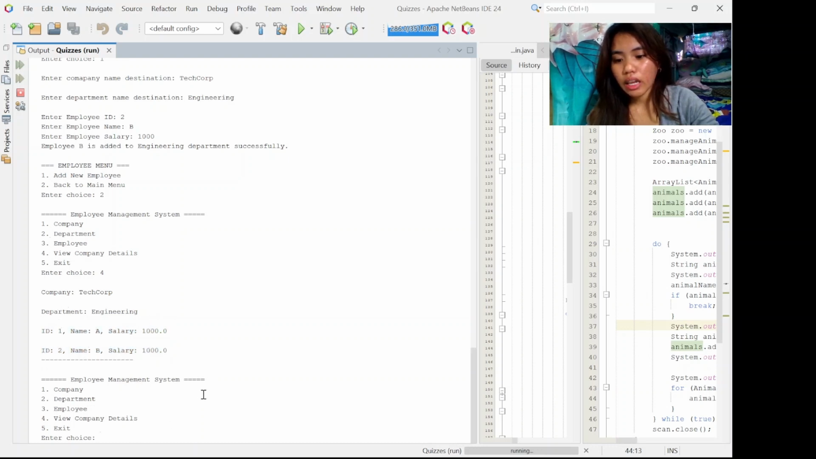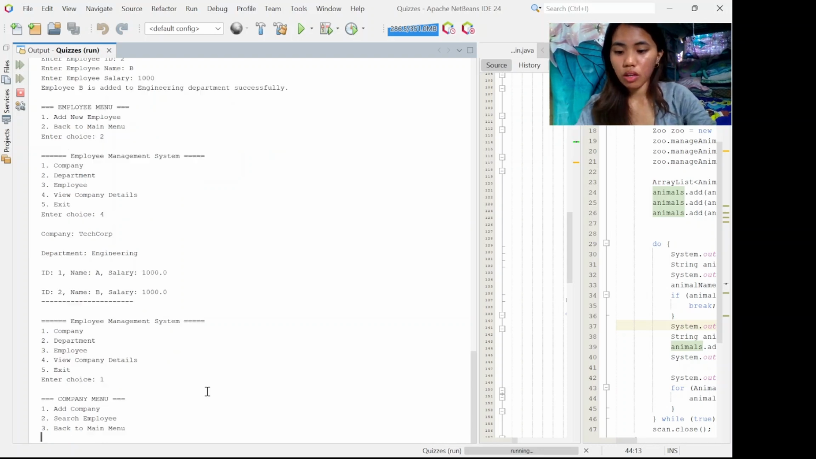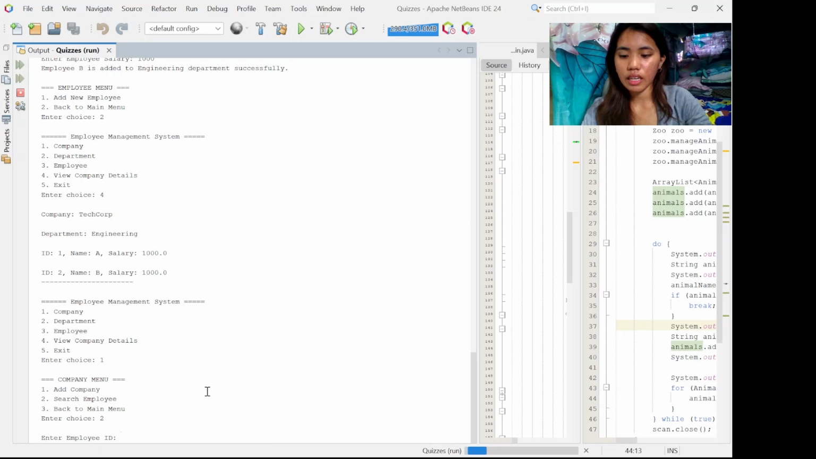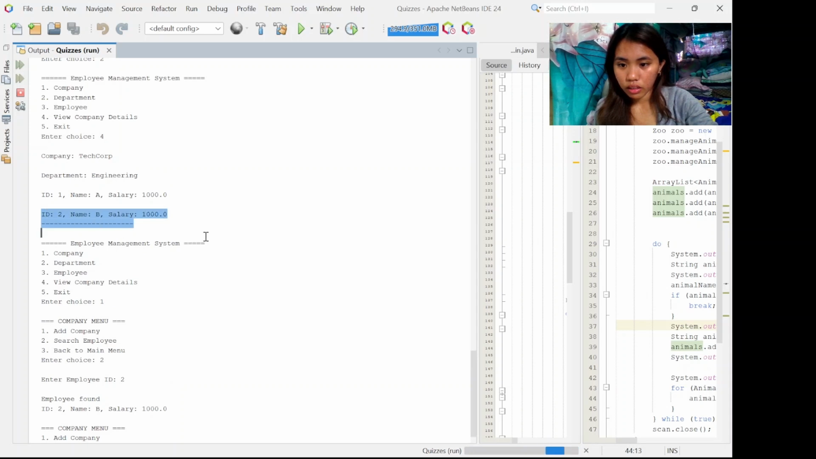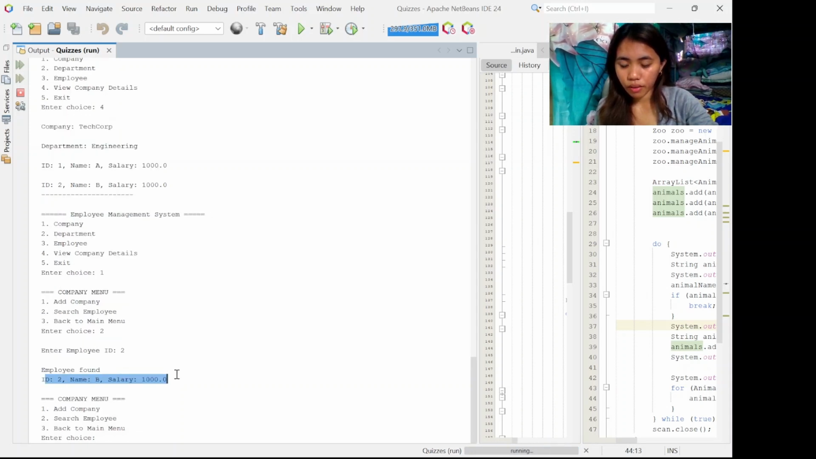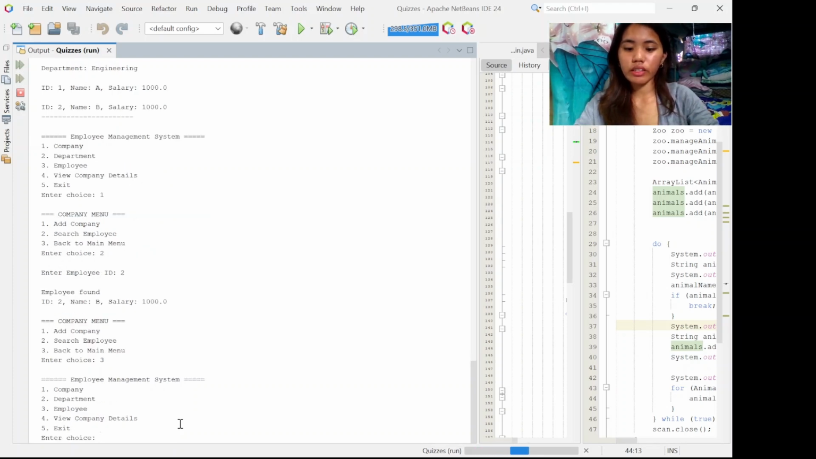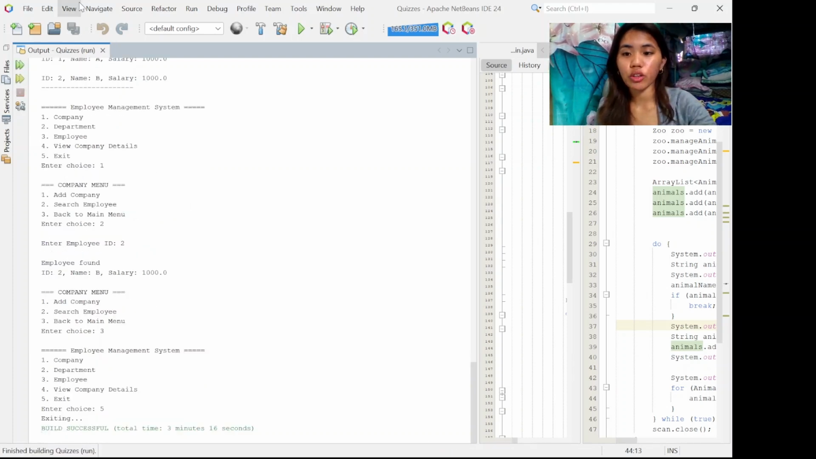Now let's try the bonus where we can search the employee. Let's say the employee ID is number 2. There. Employee B is found. That is all for our encapsulation.